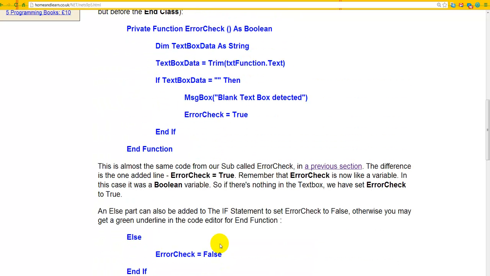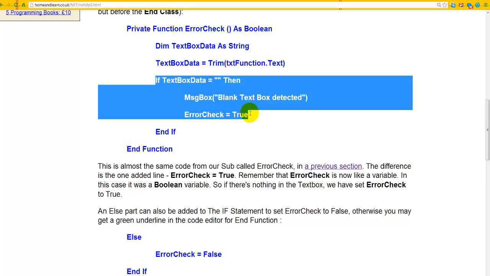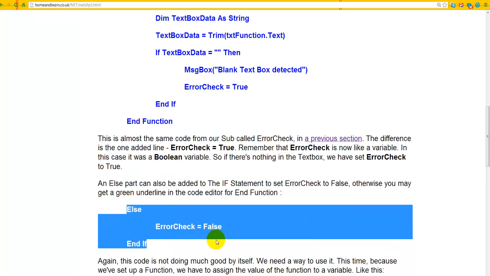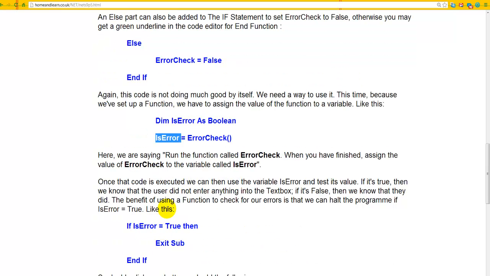Remember, the value of error check can be here, and if we're inside this if part, if we're here, then error check will be true. Else, error check will be false. So those are the two values that error check can be, and we're going to assign that to here. Once the code is executed, we can then use the variable isError. So after we've done all this, then isError is either going to be true or false, and its test value. If it's true, then we know that the user did not enter anything into the text box. If it's false, then we know that they did.